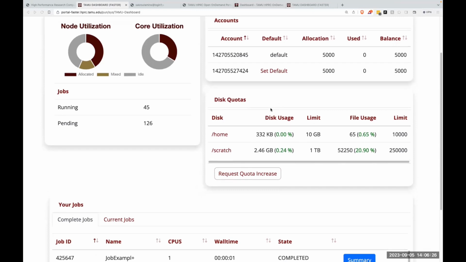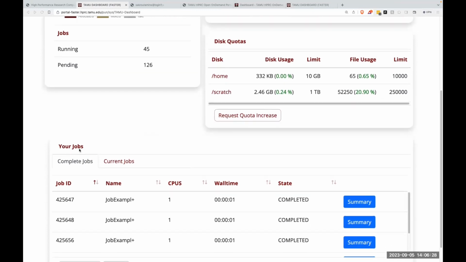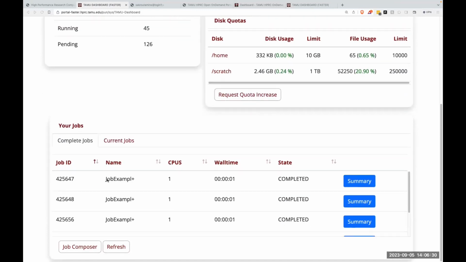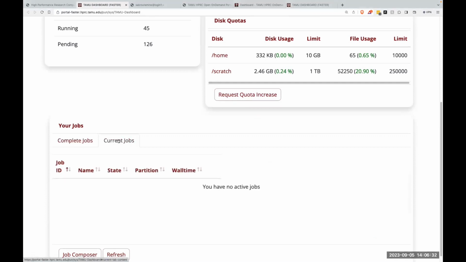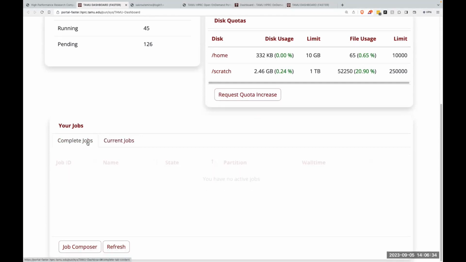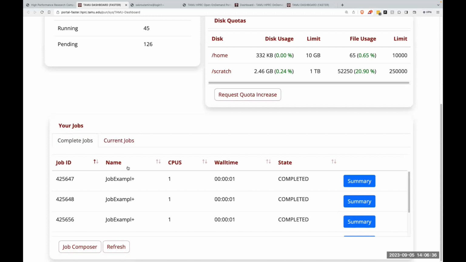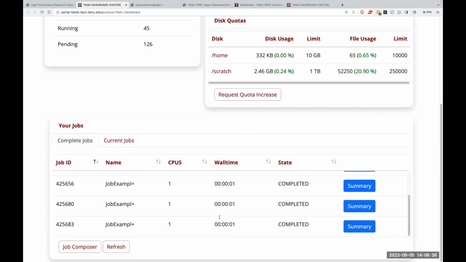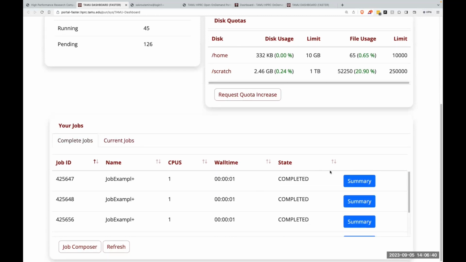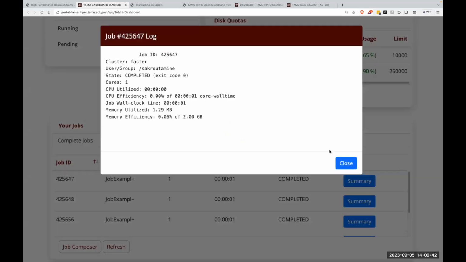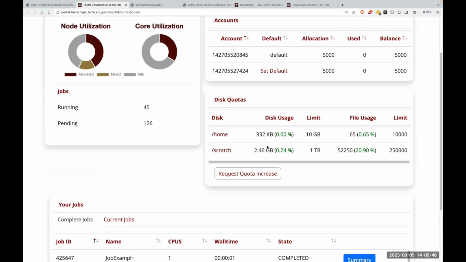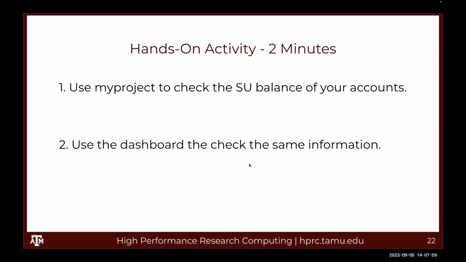One last thing I want to highlight before the break is under your jobs, you can also see the jobs that you're running. If it was still running, it would show up under current jobs. However, it's now showing up under completed jobs. As you can see, 1 second jobs, and you can find more information about that right here. All right, was everyone able to access myproject and the dashboard, see the information?